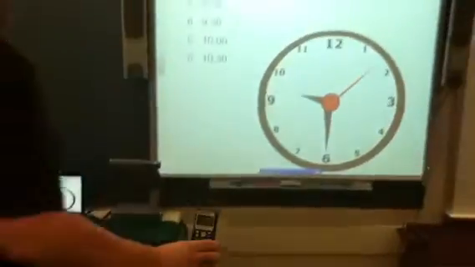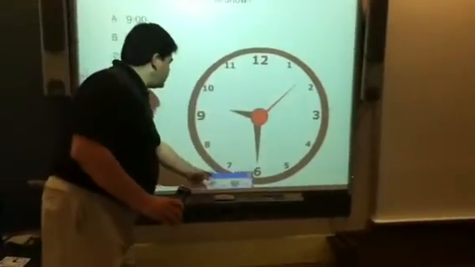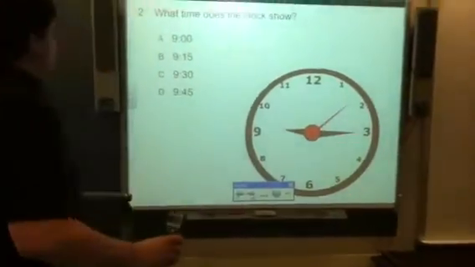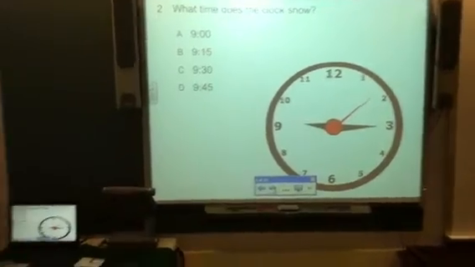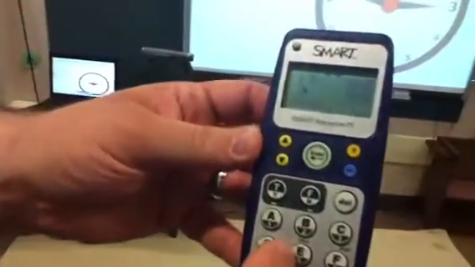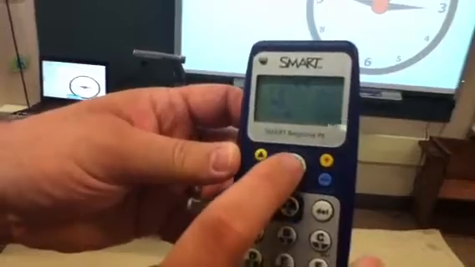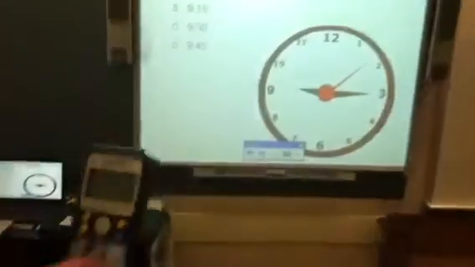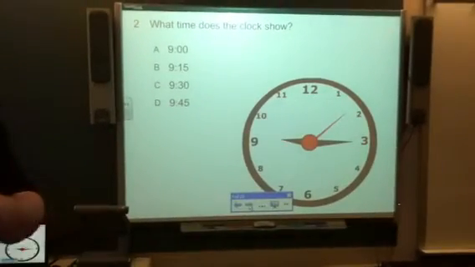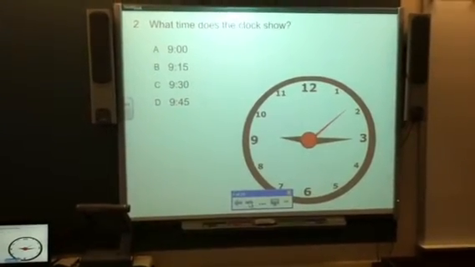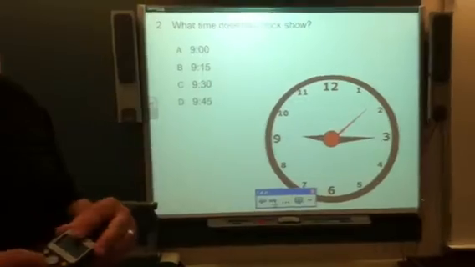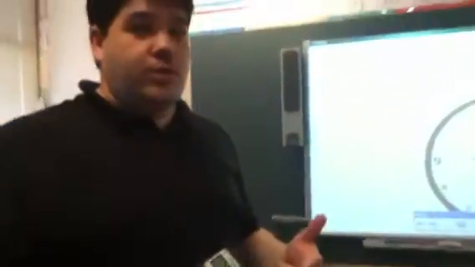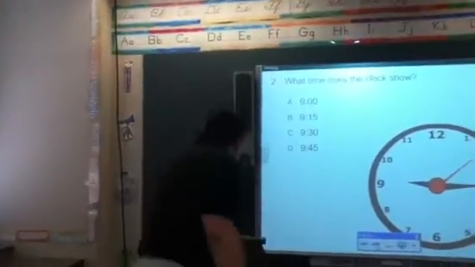And moving on to the second question, what time does this clock show? And we'll press B and hit enter to finish. And that really lets me know how well each student knows time, and it also helps me to figure out where and which students might need more practice with that.